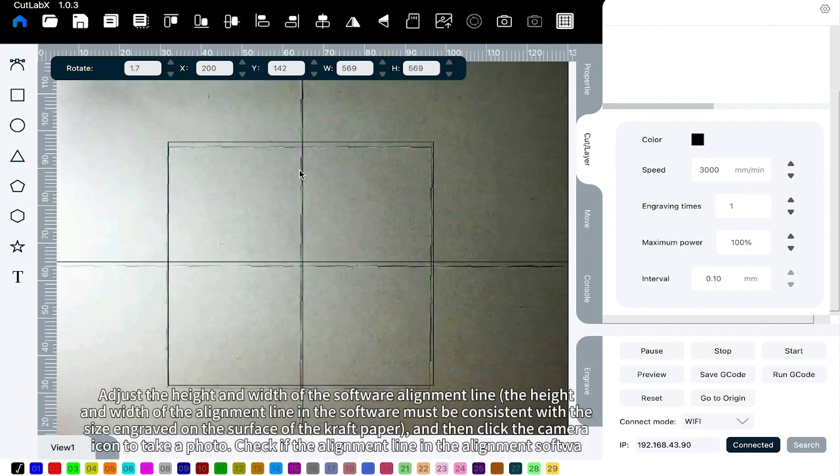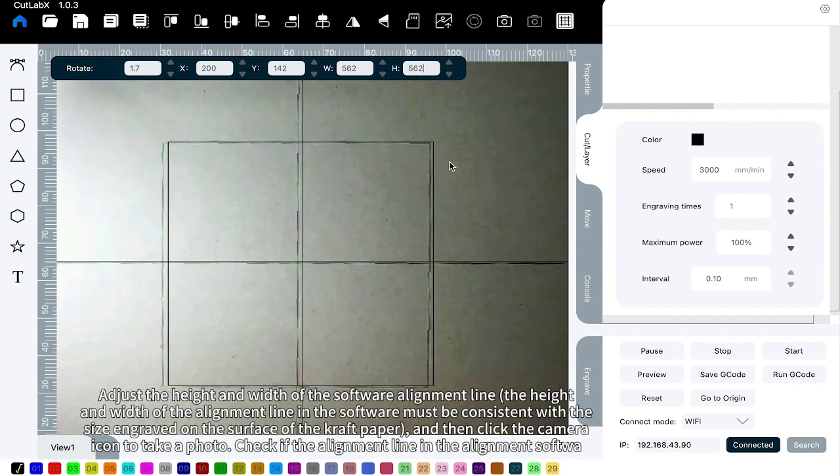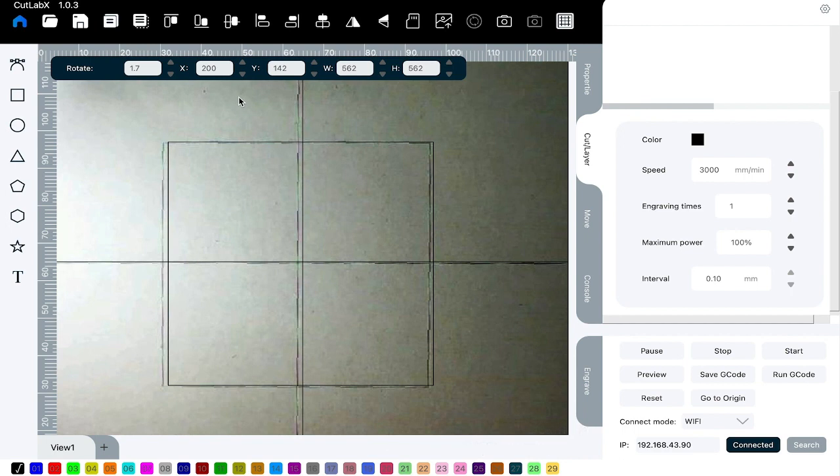Adjust the height and width of the software alignment line. The height and width of the alignment line in the software must be consistent with the size engraved on the surface of the craft paper. And then click the camera icon to take a photo. Check if the alignment line in the software coincides.